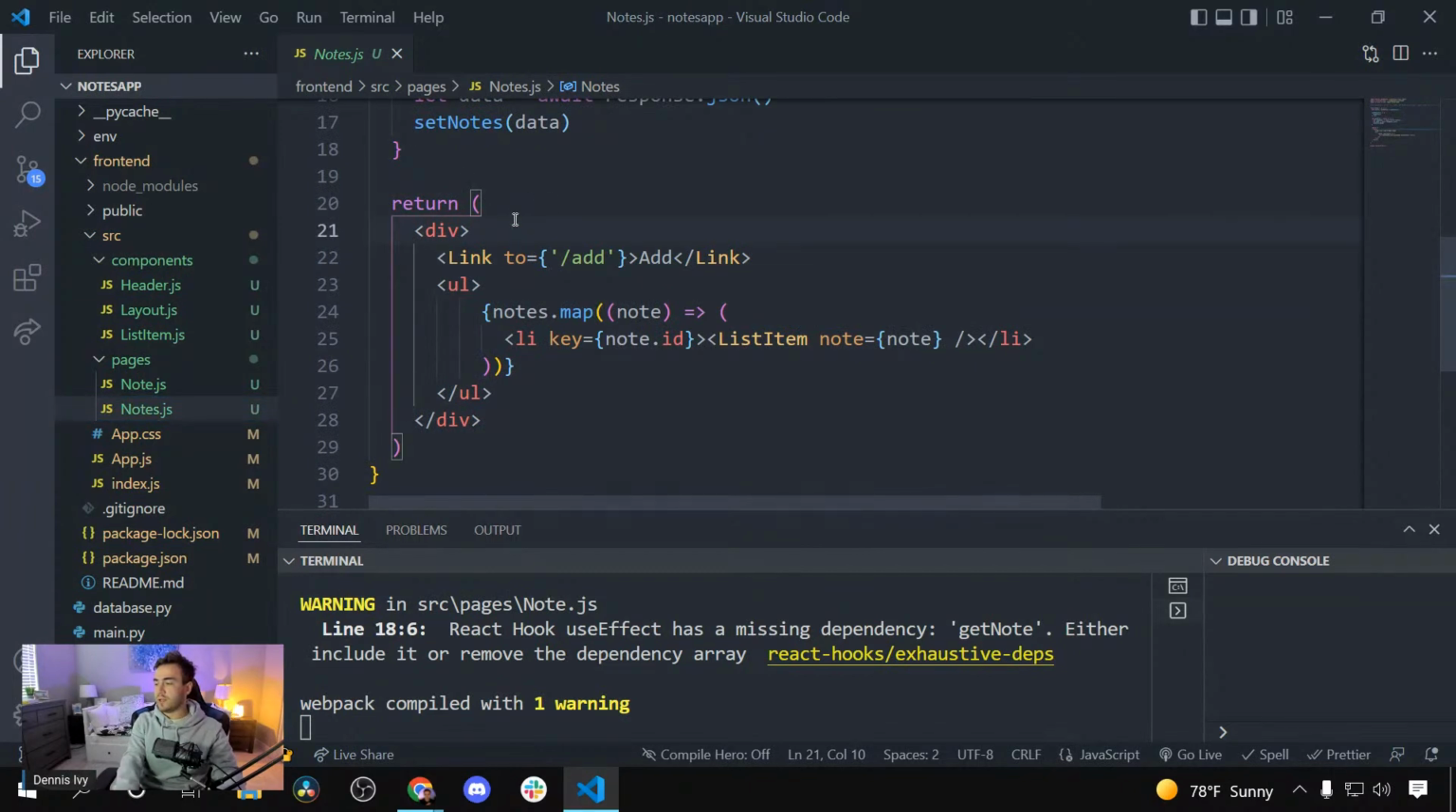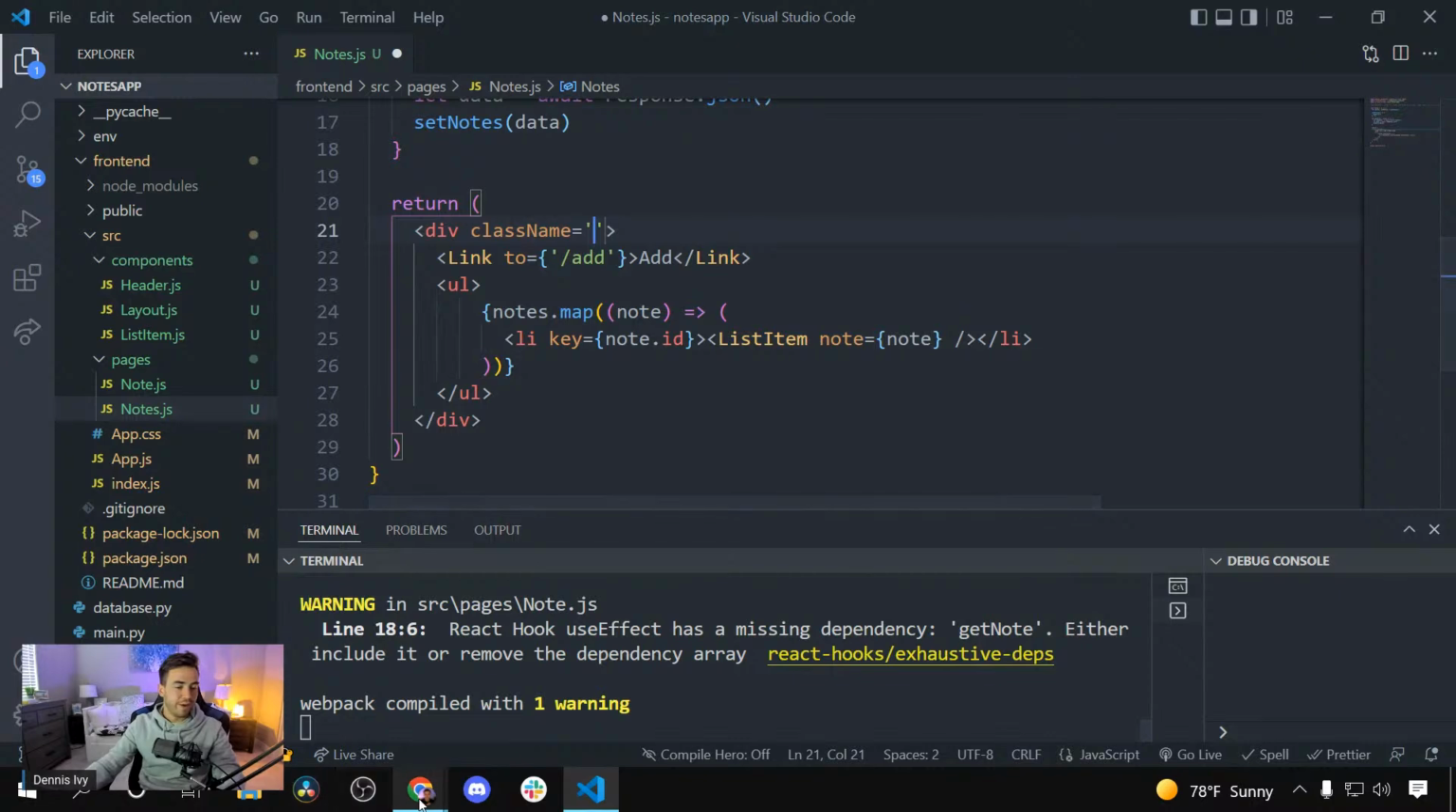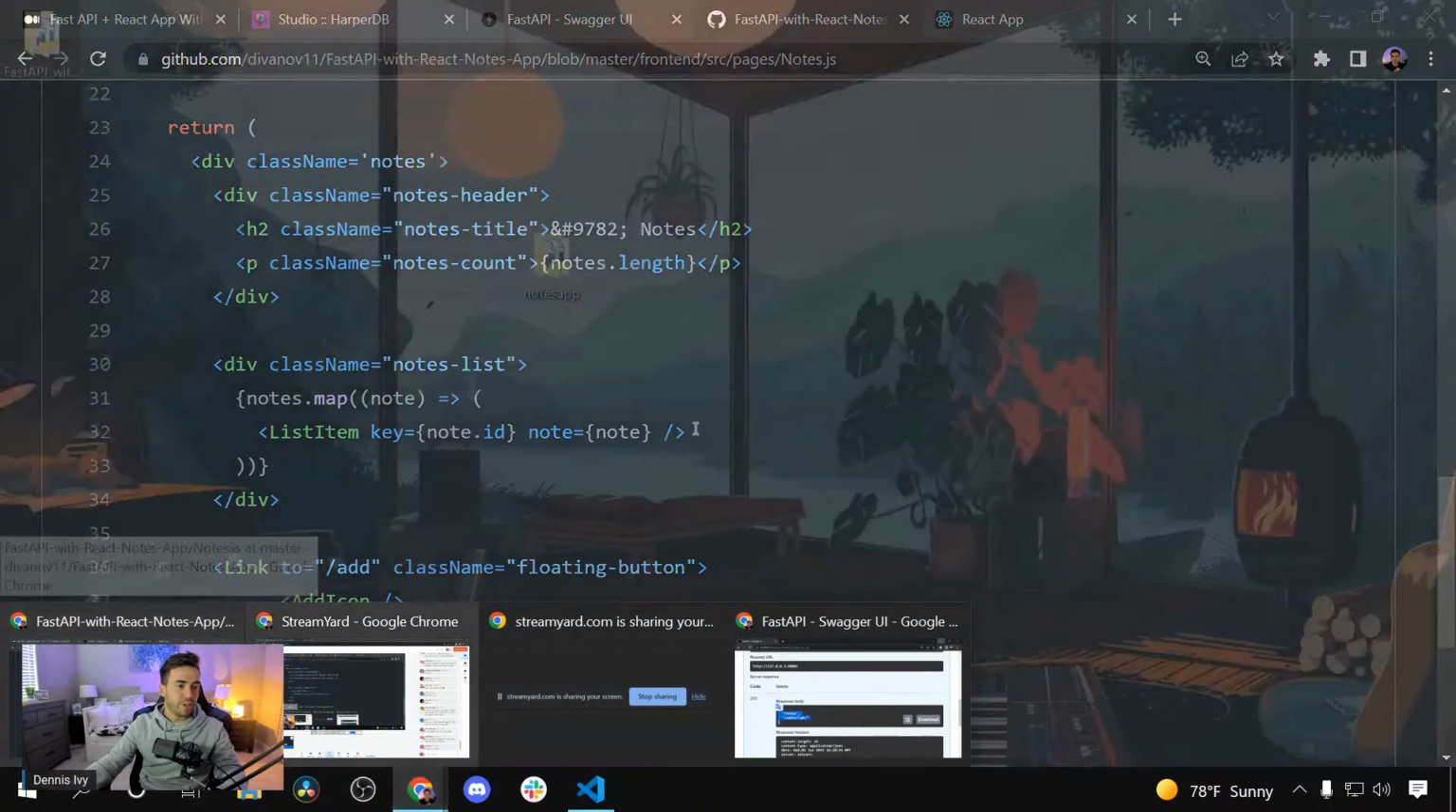I feel like I need music in these quiet parts. I'm just quietly coding and talking to myself. Right, so we have notes. That's called notes.